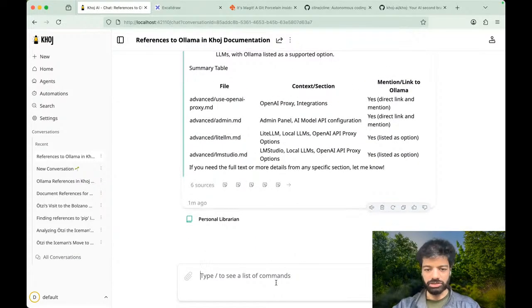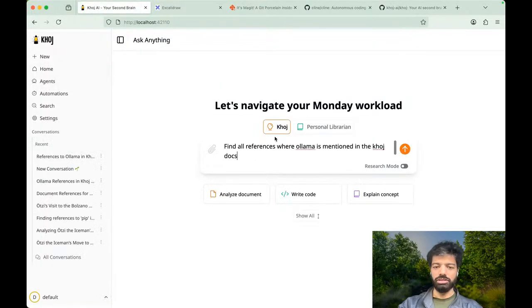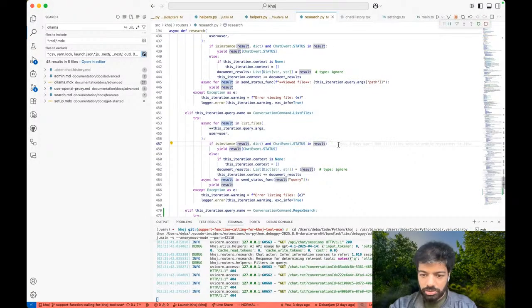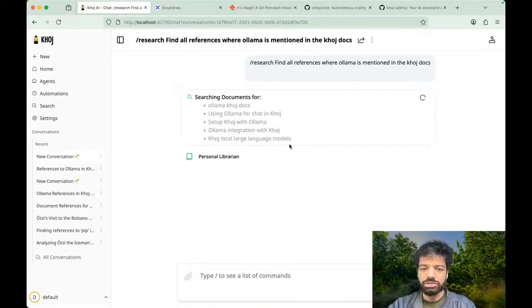But for now, let me just try and force it to use the grep tool. Oh, and did we use research mode? Oh, we didn't even use research mode. It also didn't have access to grep. Okay, let's try again. This time with research mode, person librarian, and let's go and see if it did an Ollama code docs here.